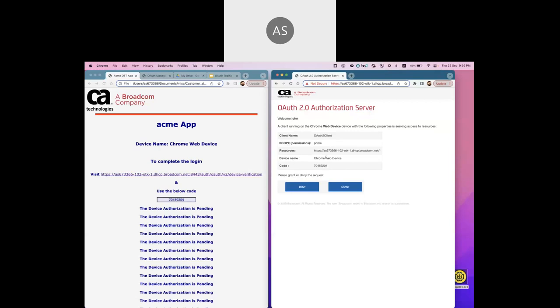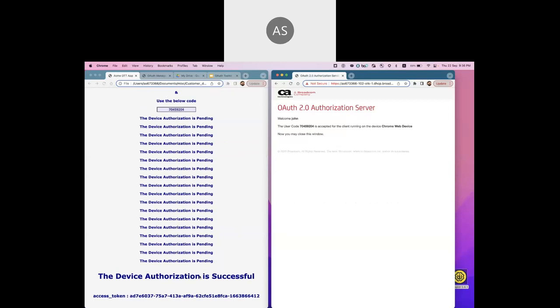Like the device name. You can see initially I told it Chrome web device, right? That metadata is being captured here, along with the resource which is being requested, the scope, the client name, and all the details. Finally, the user can safely give a grant to this device. You can see that after the grant is provided, the device successfully gets a token, and device authorization is successful. Using this token, the device can access resources, whatever is required based on the scope and resource details.